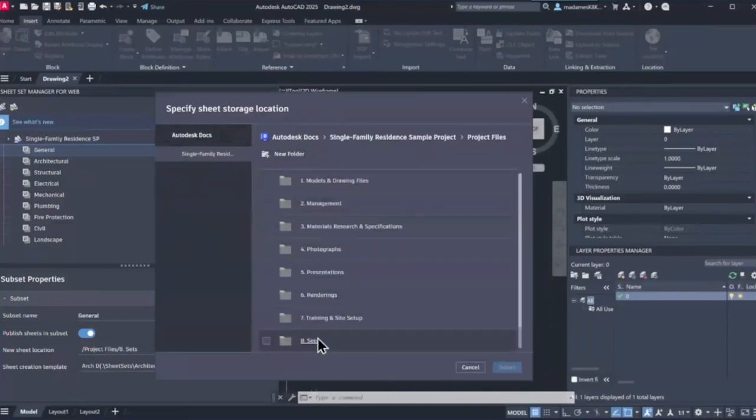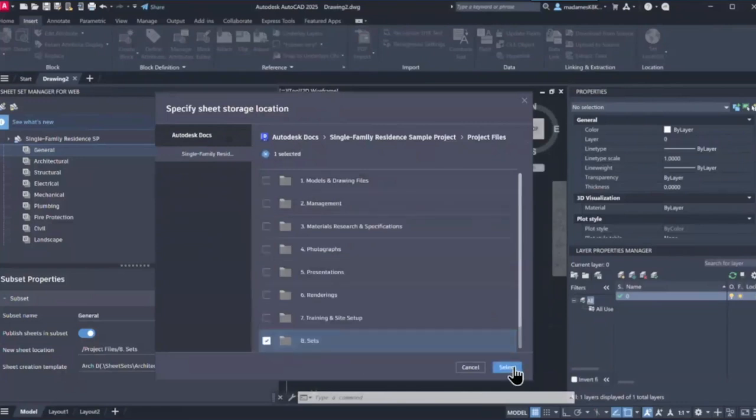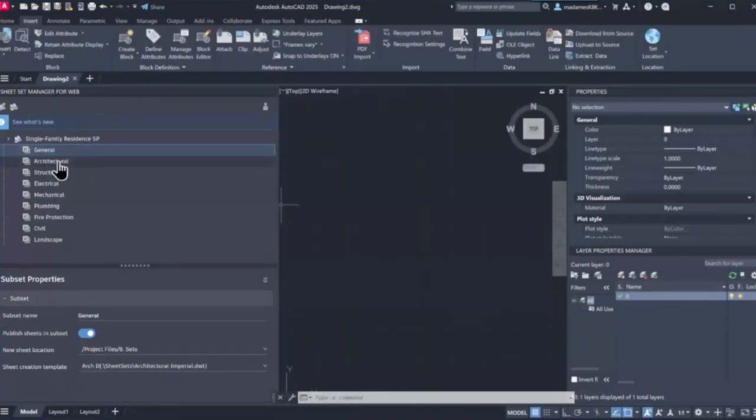We can again choose the sets folder if you want to double check and click select. And you can see there it says where it goes. Same for the architectural set and the structural set.